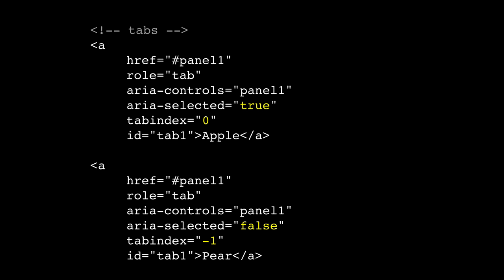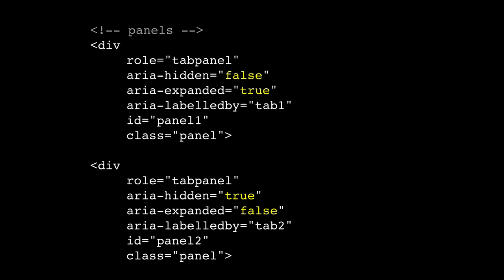So let's have a quick breakdown. In our A element, we have an href, we've got role equals tab, aria-controls equals panel 1, we've got aria-selected either true or false depending on its state, we've got tabindex 0 or minus 1 depending on its state, and then we've got an ID, in this case tab 1 or tab 2, etc. And for our div, we have role equals tabpanel, and then aria-hidden equals false or true, aria-expanded equals true or false, aria-labelledby equals tab 1, tab 2, tab 3, ID equals panel 1, panel 2, panel 3. And in this case, I've already also added a class of panel.